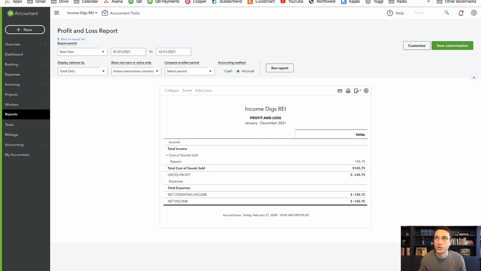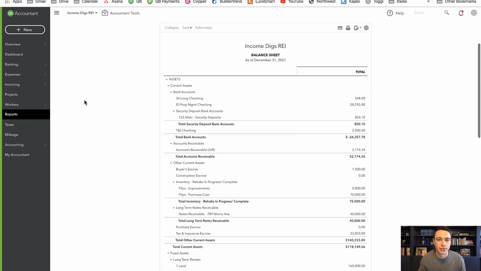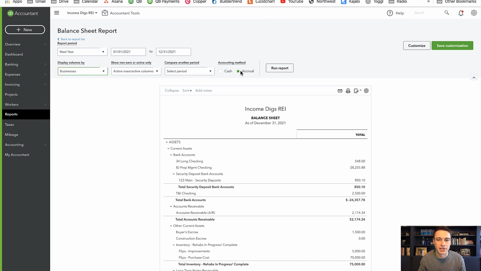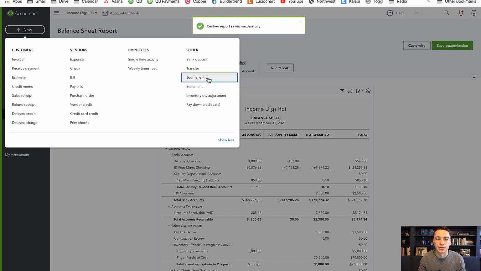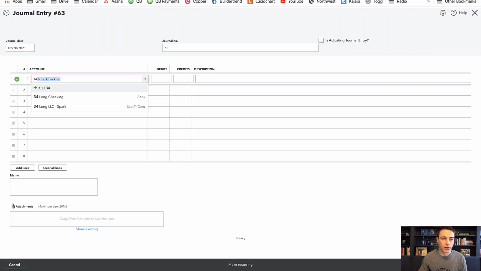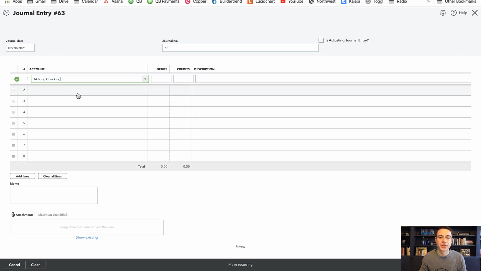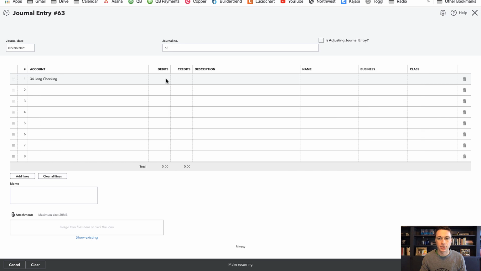I'm going to move this over here so I can reference it. And let's go back to my balance sheet for next year. Let's display our businesses, and I'm actually going to save it. Okay, and I'm going to do a journal entry. Now, the first thing I have to do is on that 34 Long checking account, I need to reduce the amount for one business and increase the amount for the other business. All right, let me see if I can bring that over.